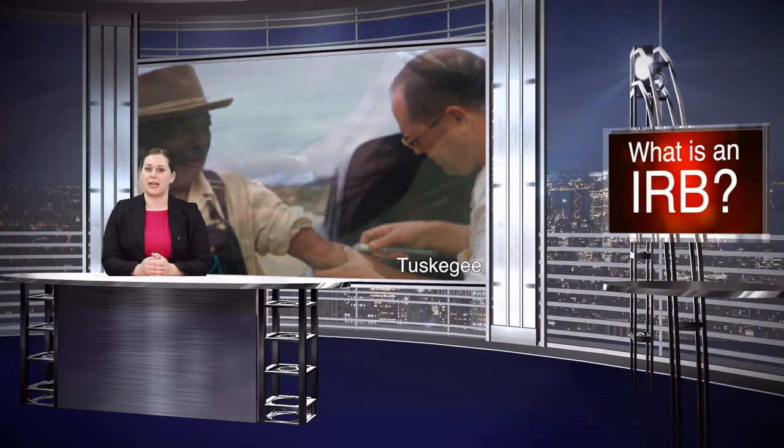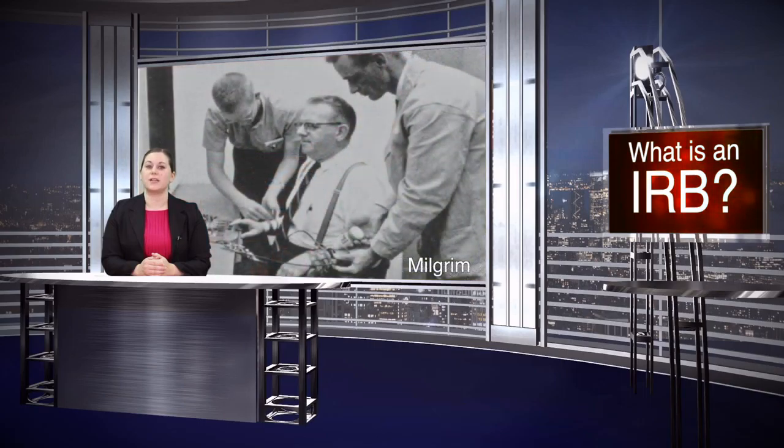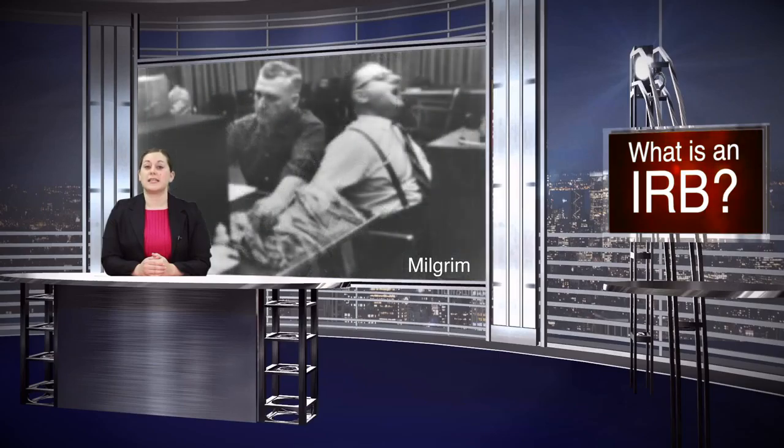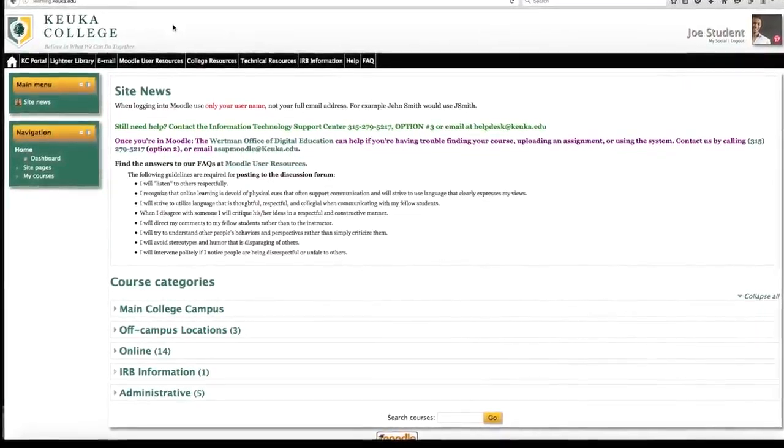institutional, and ethical guidelines. Formal review procedures for institutional human subject studies were originally developed in direct response to research abuses in the 20th century, such as the Tuskegee syphilis experiment and the Milgram obedience studies. What should you expect from Keuka College's IRB?